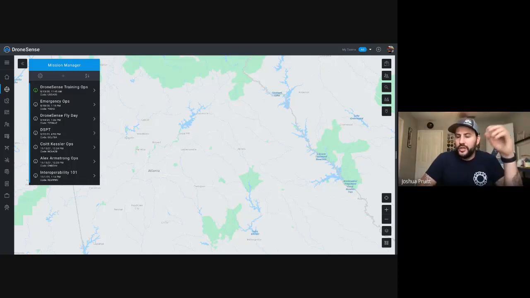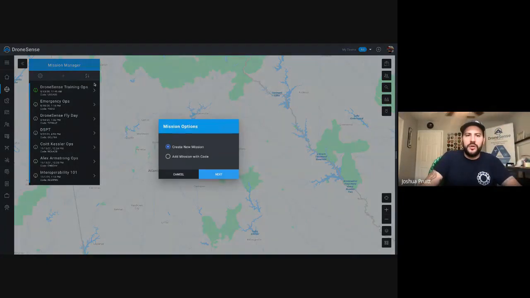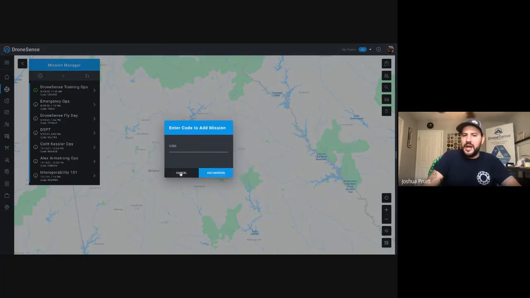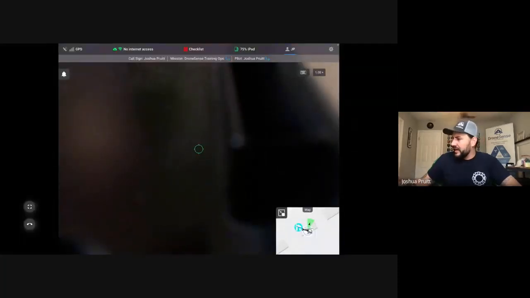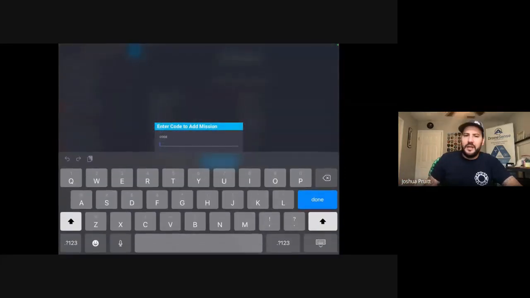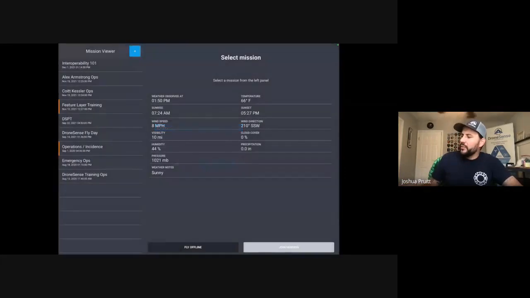That code, when shared with other organizations, can either go into this add mission with code from an operations side, or here on the mobile app side, you can very easily hit the plus and put the code in there. And that's how we will use the code to access that mission from a collaborative standpoint, instead of just necessarily viewing the live feeds. I hope that's clear for you.